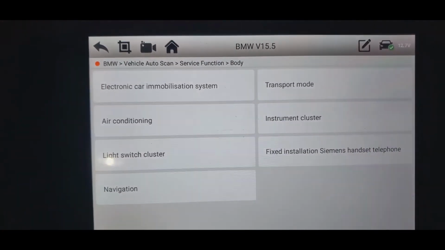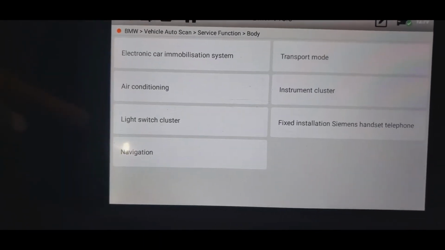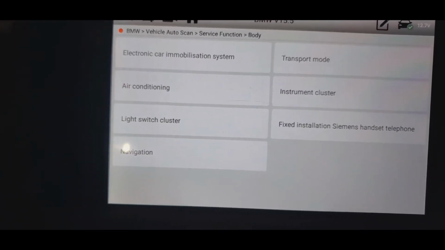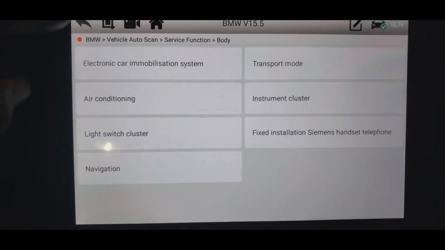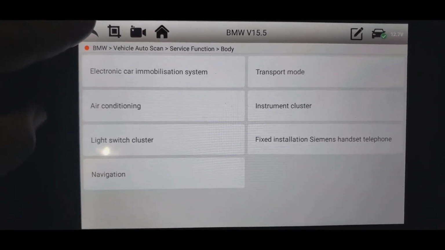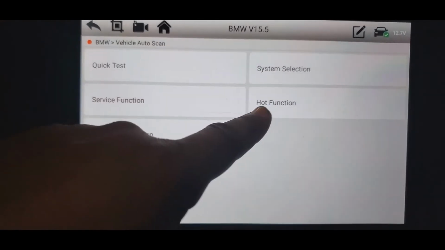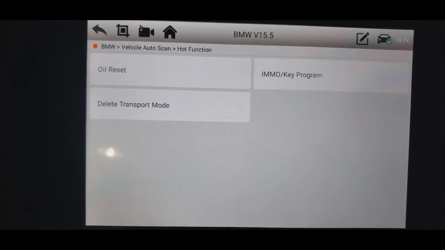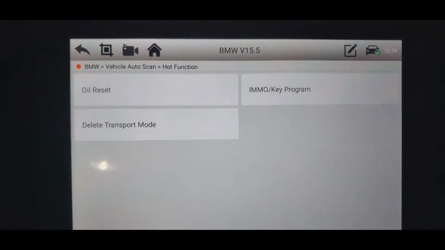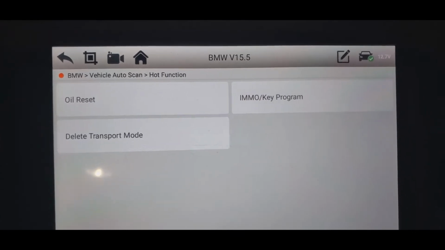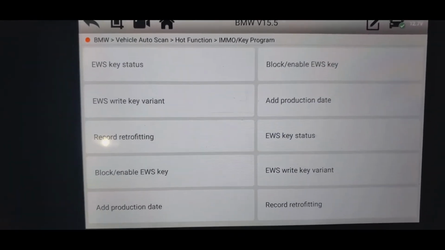And then with the body, you have again the immobilizer, you have air conditioning, light switch, navigation, transport mode, instrument cluster, and the phone headset, which I do not have installed in the car. Then if you go to hot functions, you have the oil reset and key program. The key programming I have to test still.